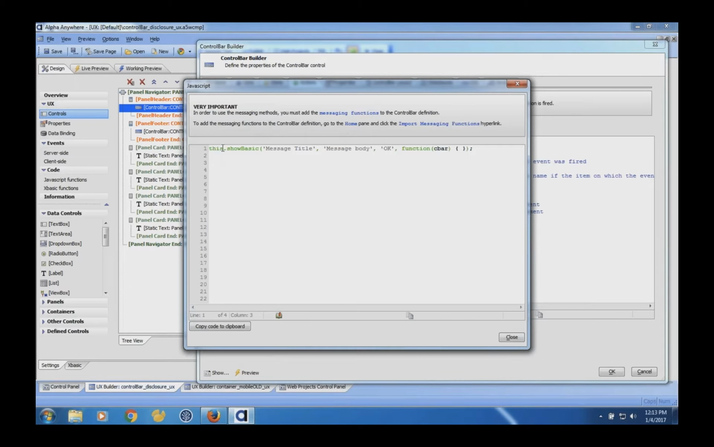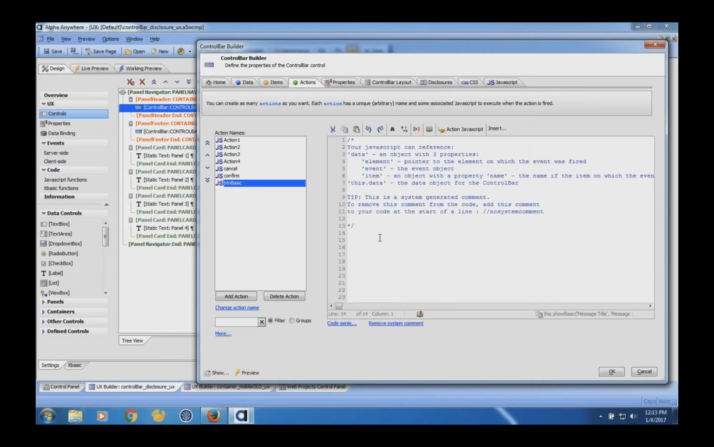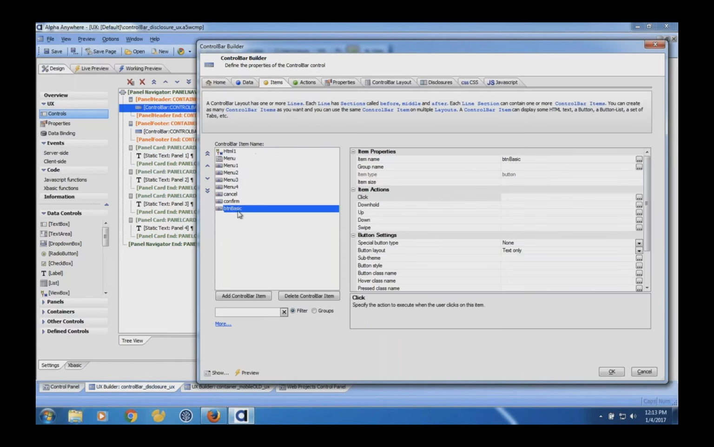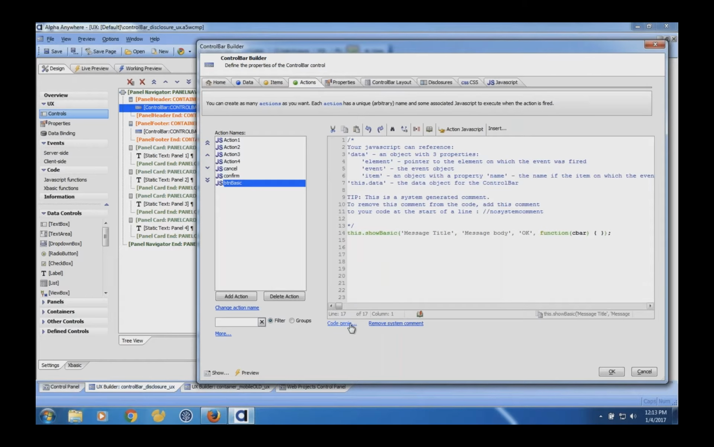This automatically created the code to show a basic message with a certain title, a body, OK, and the function. So I'm going to copy that to the clipboard. I click OK, and I'm going to paste. And so now I have my item here, button basic. Using the Code Genie, I've created the little piece of JavaScript.